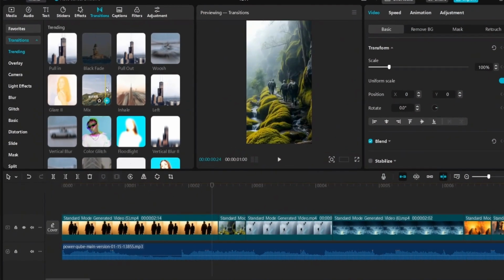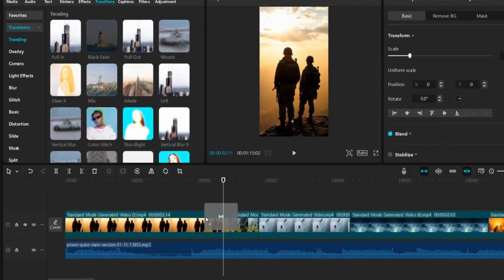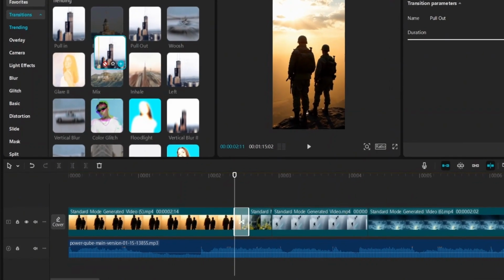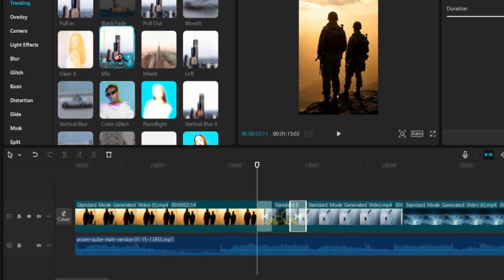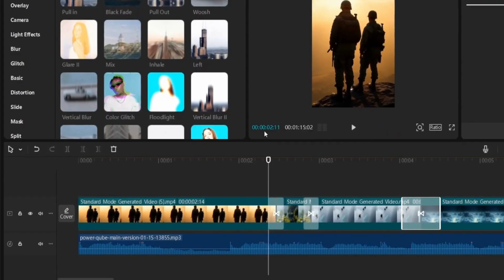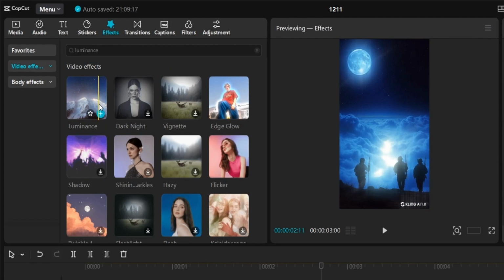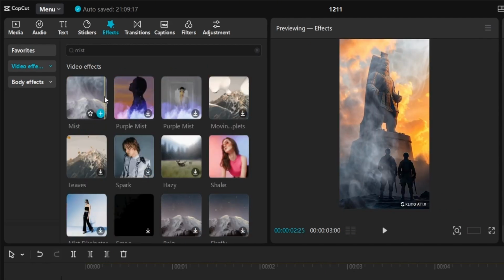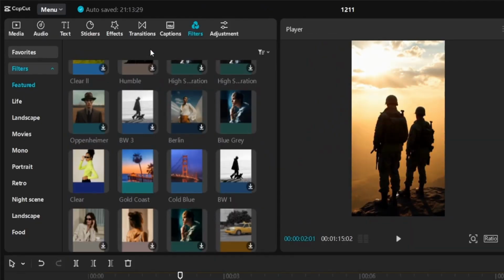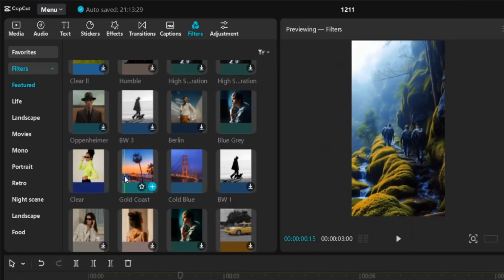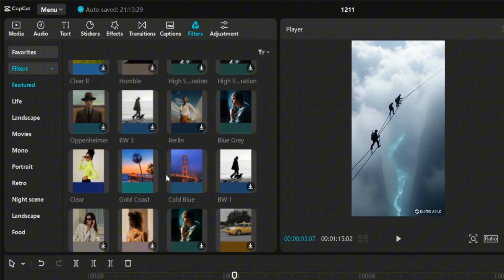I start placing transitions that I think are appropriate for this video, such as pull out, pull in, or mixed transitions. Here, the most important thing is how you feel the movement of the video, so you will put the transitions in that order. From effects, you can use flash, luminous, sun, and the mist effect, but use them where you think it's necessary. And lastly, filters. From filters, you can use Gold Coast, Cold Blue, and Clear filters.